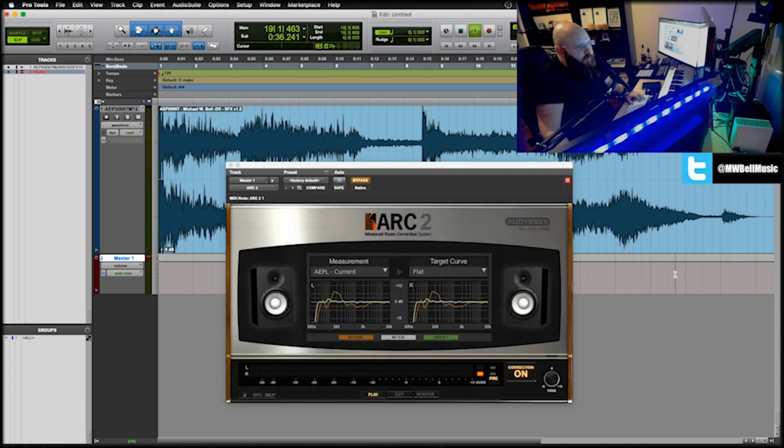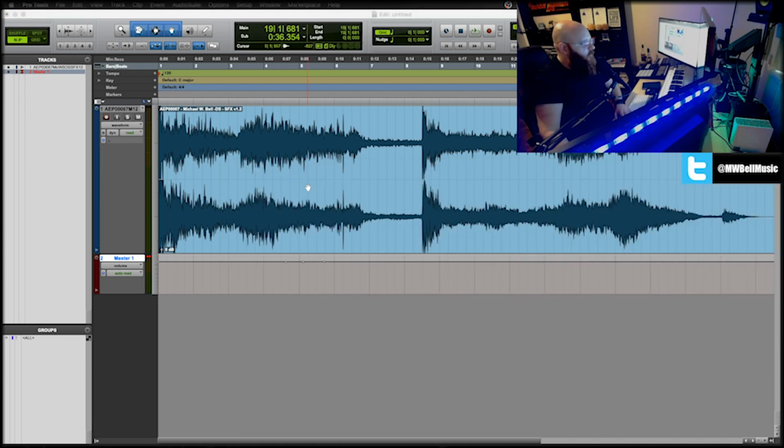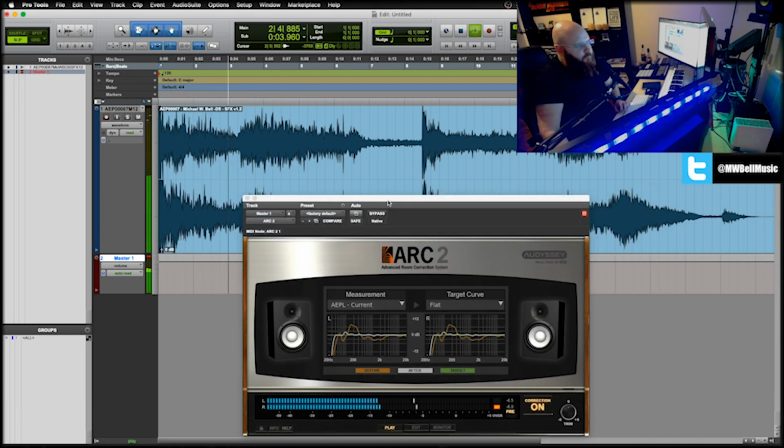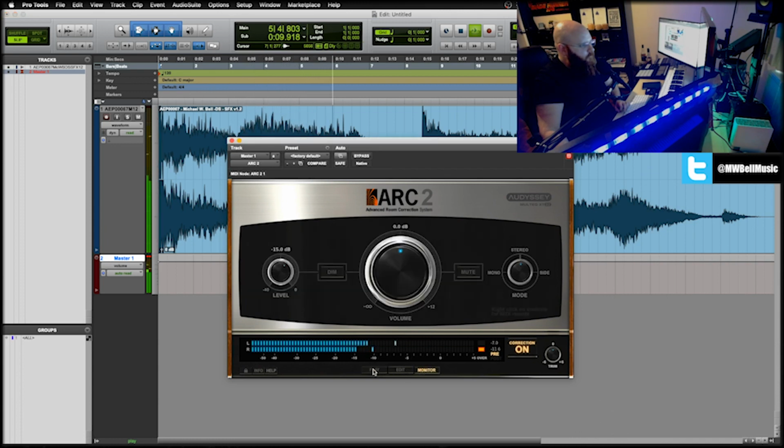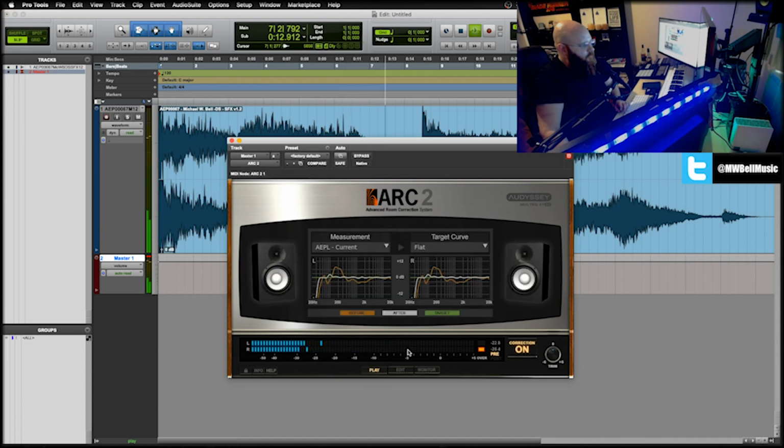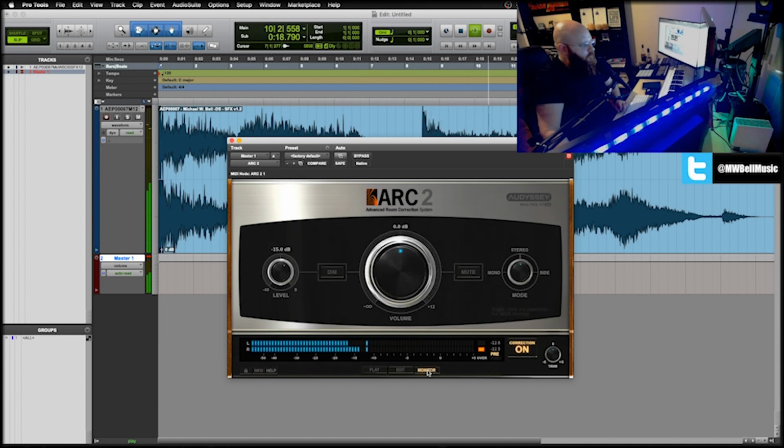Now that sounded really boomy to me, where I'm sitting. But if I put the plugin back in, so this is now with the ARK correction on, to me, it sounds a lot more balanced.